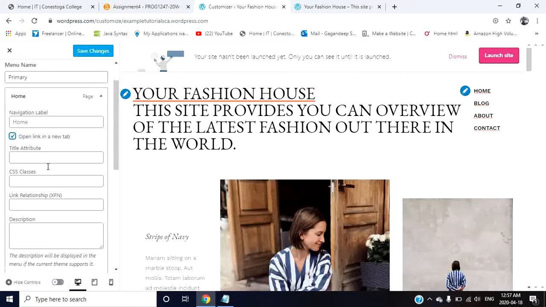And you can add some titles to your menu item, right? If you want to add some CSS styles or some other things, you can add the classes of that. If you want to link some relationships with these items, you can add that as well. And if you want to show some description about any of these menu items, you can simply type that description over here.